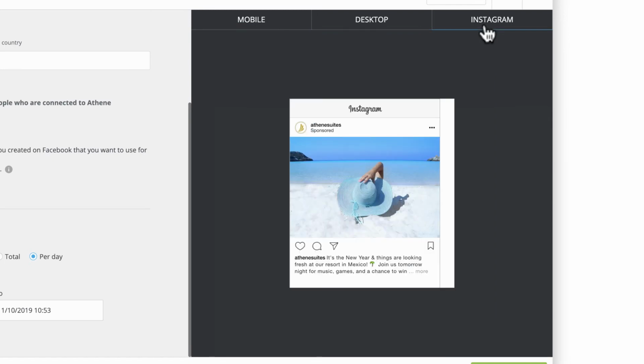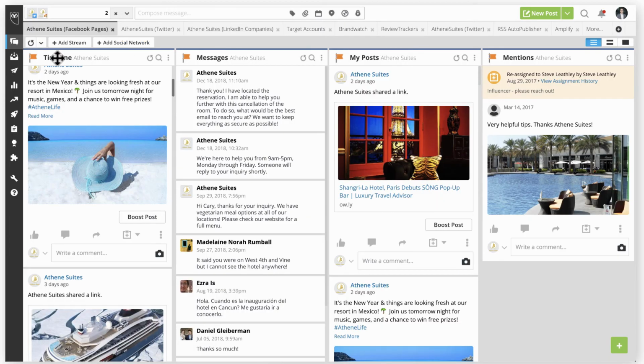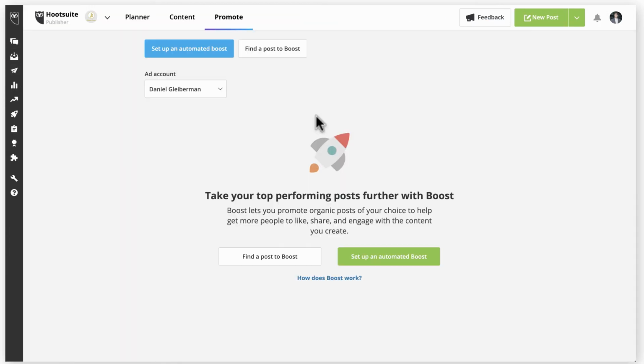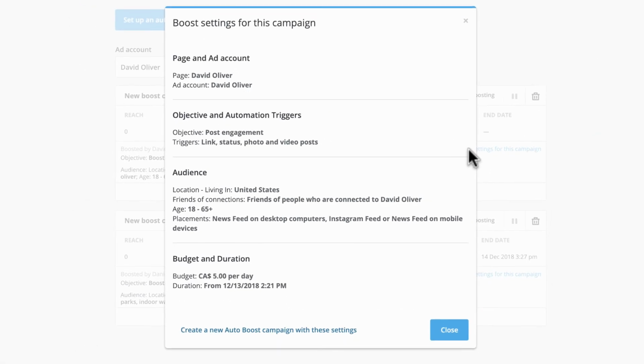You can review the performance of your campaigns in the Overview, which is the command center for all ongoing boosting activities. Filter by ad account, view aggregate campaign stats, pause or delete campaigns, or edit campaigns that have not yet been published by Facebook. Review boost settings for a successful campaign and build on its success by creating a new auto boost with the same settings.